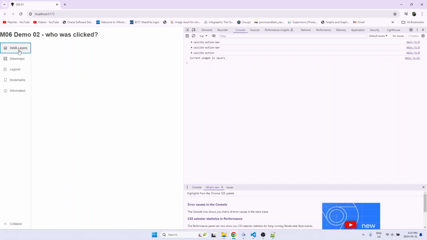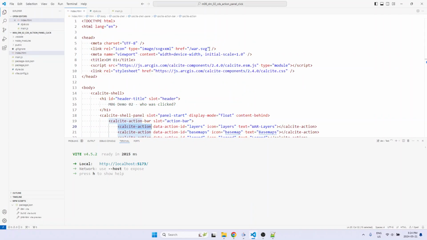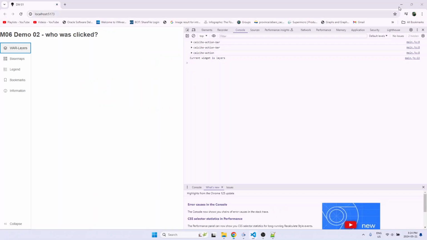Hey, how come it doesn't say war layers? Let's go take a look at our code. War layers is the text that's going to show up on the screen. Its name inside is based on the ID, this action ID. That's why we're seeing the word layers show up. So I'll minimize this. And so now we can determine who got clicked. Base maps got clicked.